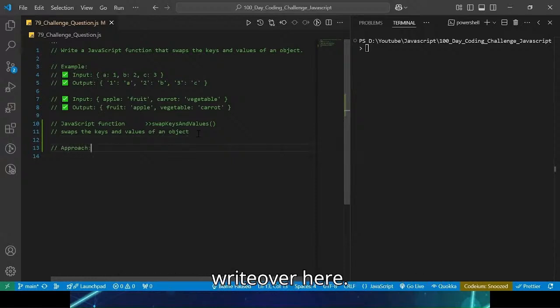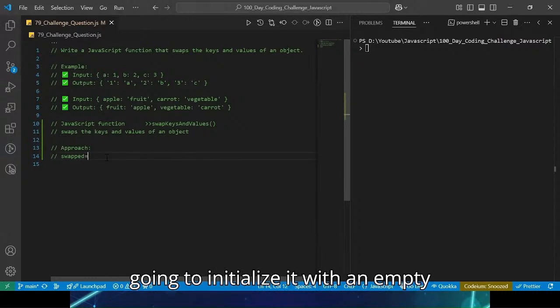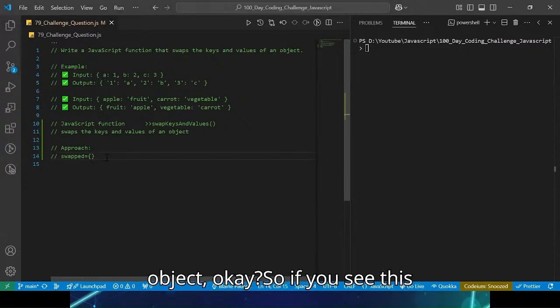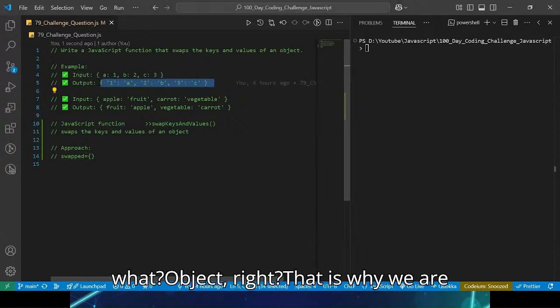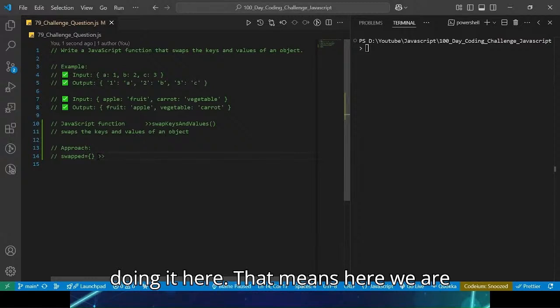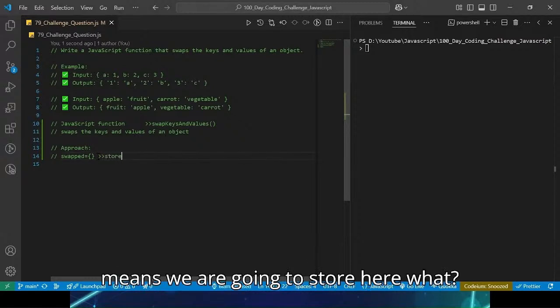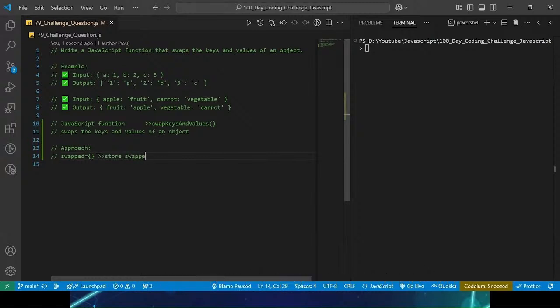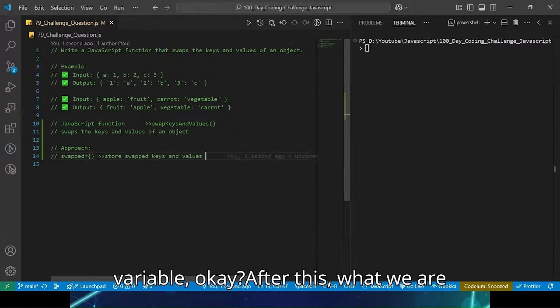Okay. So I'll just write it over here. So first of all, I will create a variable called swap and I am going to initialize it with an empty object. Okay. So if you see this particular output, it is in the form of an object, right? That is why we are doing it here. That means here we are going to store our final result, that is, the swapped keys and values, correct? So this will be the usage of this variable, okay?